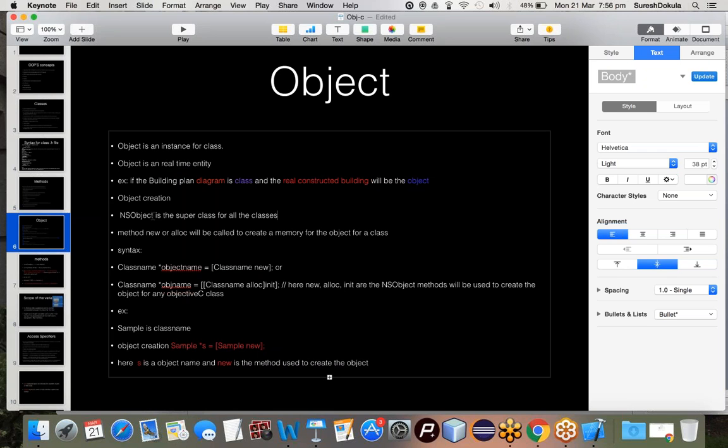So how can we do object creation in Objective-C? In object creation, NSObject is a superclass which has some different inbuilt methods. A method means something that does some action with the data. There are different methods in the NSObject class, and with the help of those methods you can create one object. So here the object refers to memory, whatever structure is defined in the class.